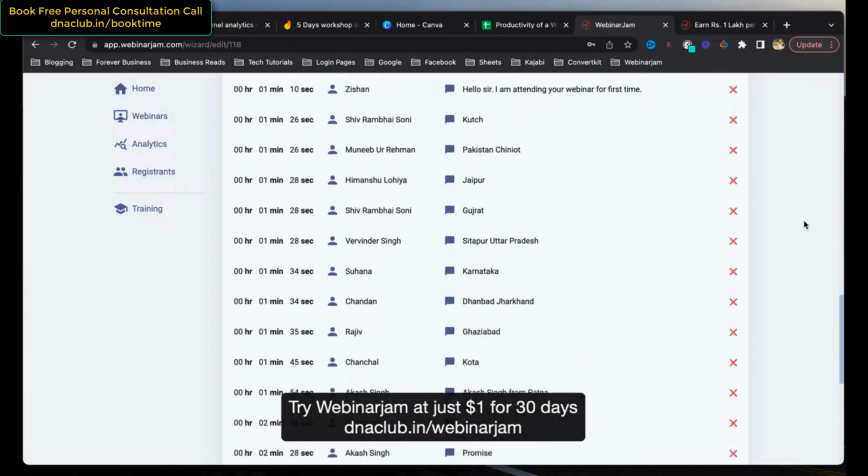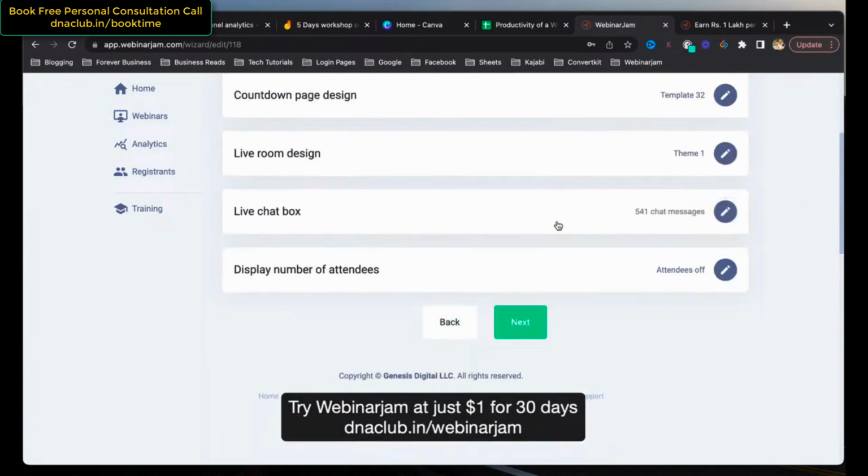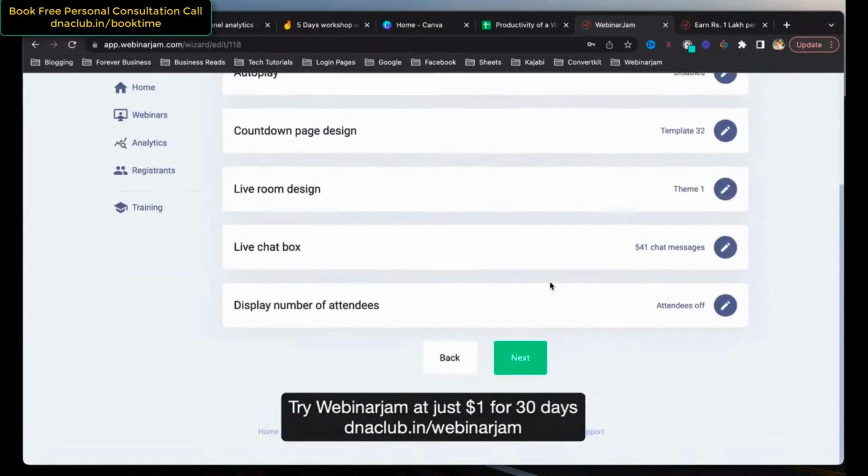And I can remove some messages as well. So this is a good thing. If I click on okay, confirm. Now another thing is display number of attendees.